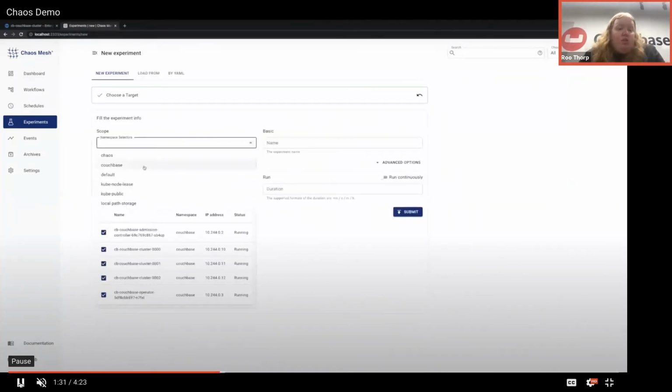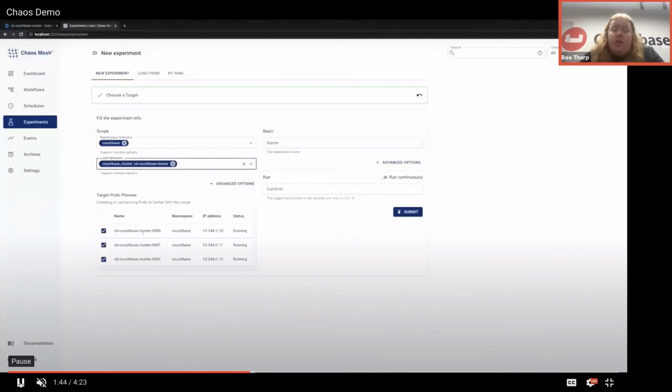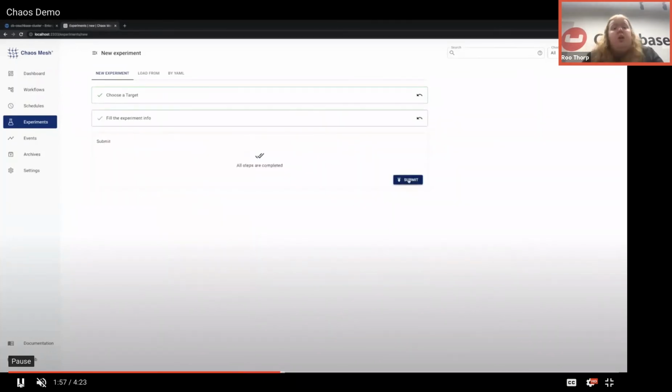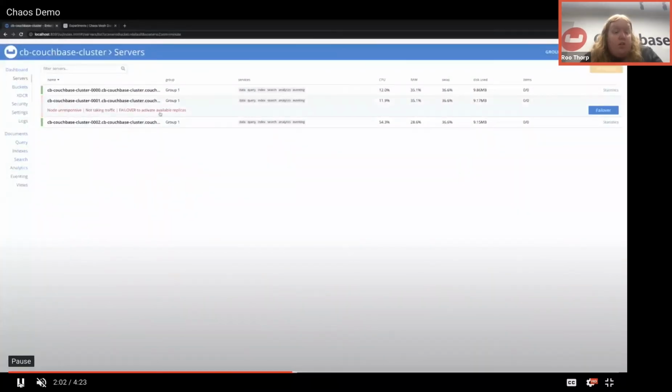So you saw Patrick do this earlier, so you can pick what scope you want. In this case, just the namespace I've created Couchbase in. We can pick a label, so in this case I can just pick the Couchbase cluster, which means it'll only hit the Couchbase pods. It won't hit the operator or the DAC. We'll call it something, just pod fault, and then we'll run it for 30 seconds. You can run it continuously if need be. Fire that off, and then hopefully when we go over here, you can see that it's created a fault in one of our server pods, and that'll continue to happen for 30 seconds.